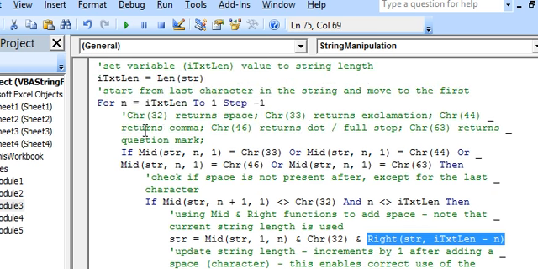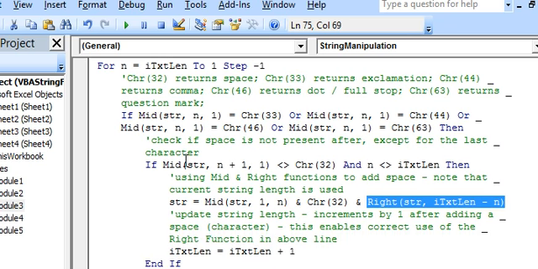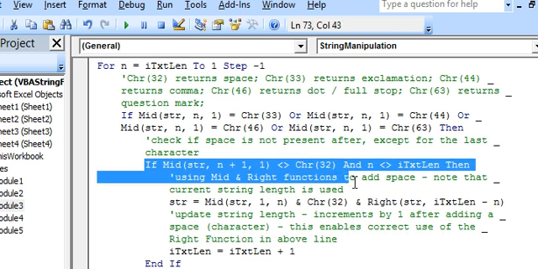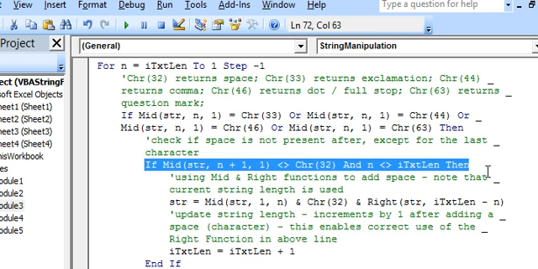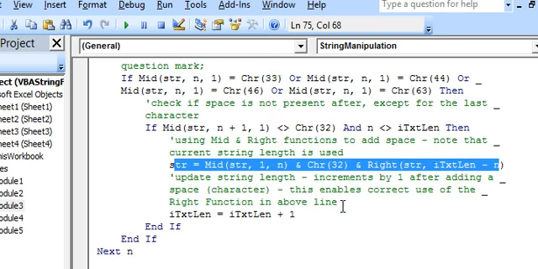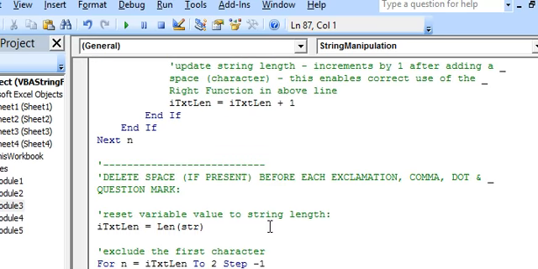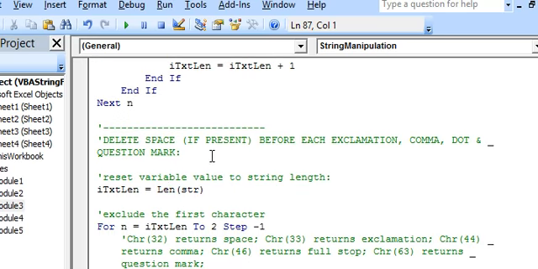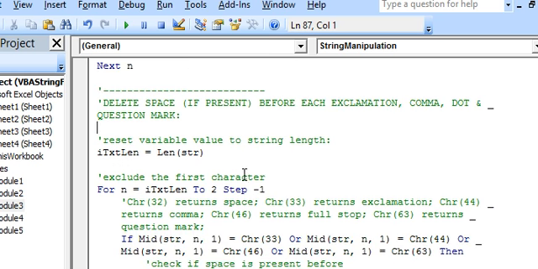So we loop through each character, finding an exclamation, comma, full stop and a question mark, and then determining if the space after this character is not a blank space, we add a blank space here. So in the next step, now we delete a blank space before each exclamation, comma, dot and question mark.